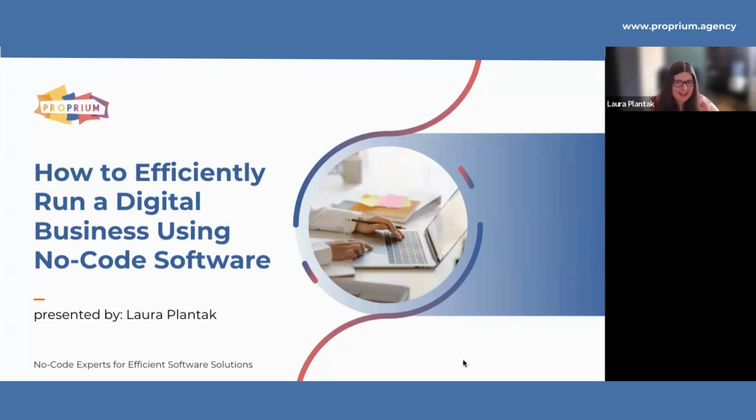So we have an exciting session planned that will provide some actionable insights on how you can streamline your business procedures using powerful no-code tools. So that's the goal, and we can get started on our topic of the day.